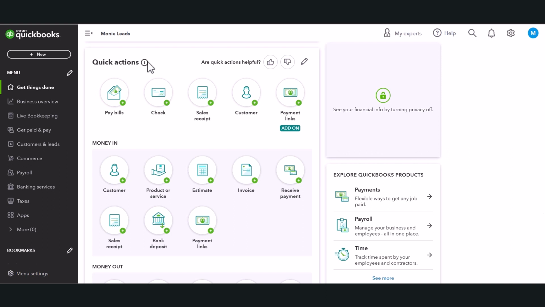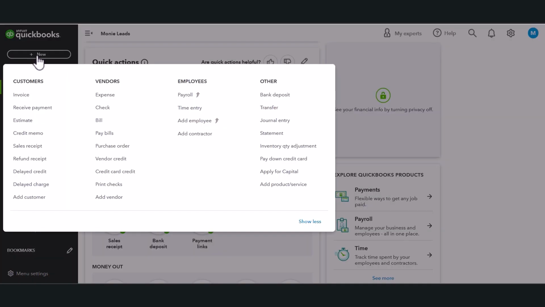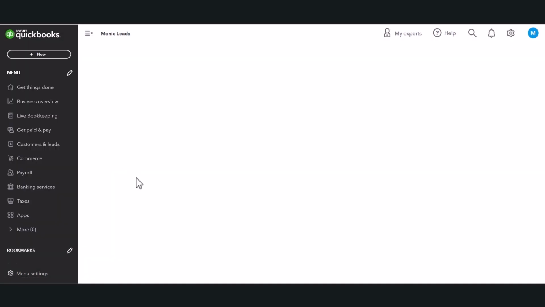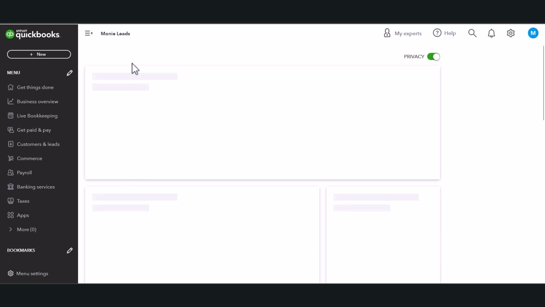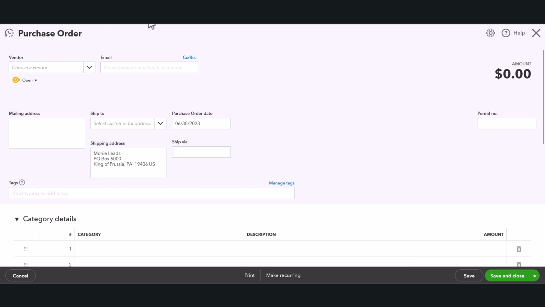Now, to access the purchase order section, I want you to look at the side top over here. You have a button called New. If you click that, you are going to get a pop-up menu. Right underneath there, under Vendors, if you scroll a little bit down, you are going to see Purchase Orders, and you go ahead and click that. So the purchase order screen pops open, pretty user-friendly, basic information you would expect.